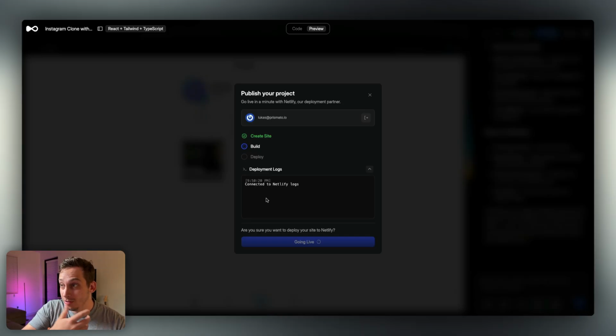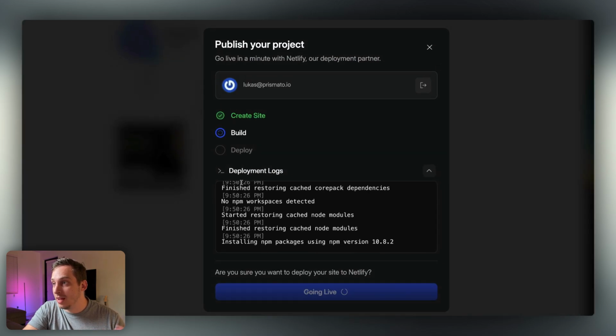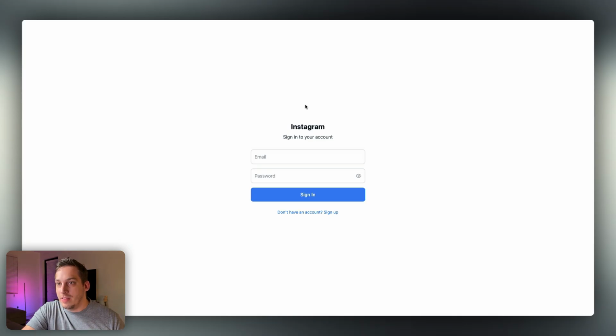And as you can see, it starts to do it for you, right? It created the site, now it's going to build and eventually it's going to deploy. And you have these deployment logs down here to give you a status update of what it's doing. And now it's deployed in its own URL over here. It has a Netlify app URL.